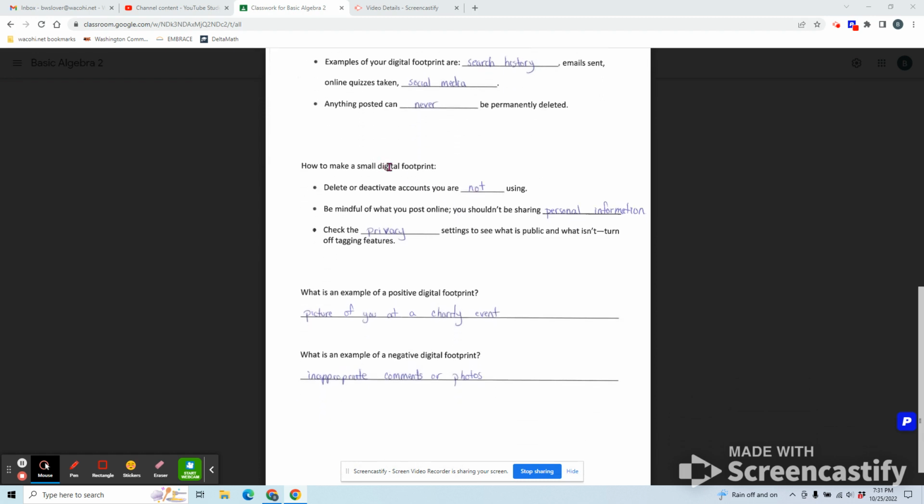So how do you make a small digital footprint? Well, you delete or deactivate accounts you are not using. If you're not using something, just get rid of the account. That doesn't mean that anything you post on there is gone forever. It just means there's less chance that someone could hack into those inactive accounts and start assuming your identity, making posts, or stealing information. So if you're not using an account, just deactivate it or delete it.